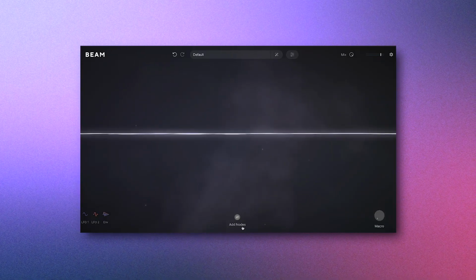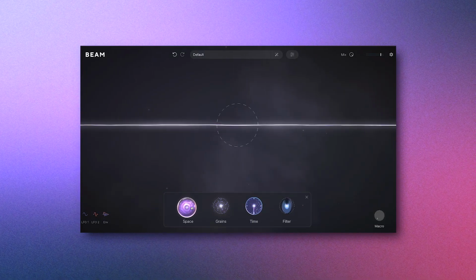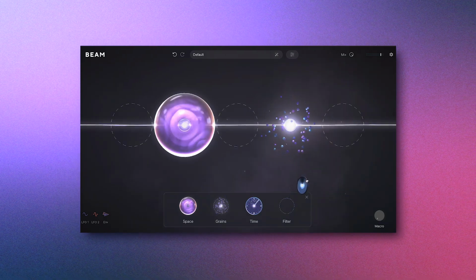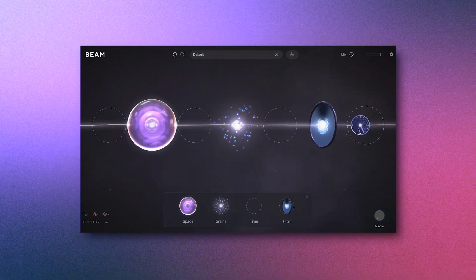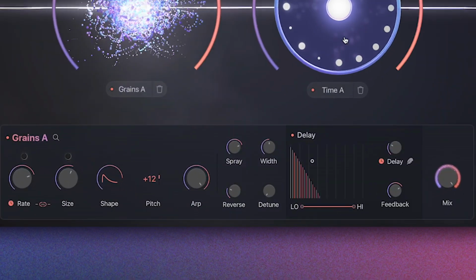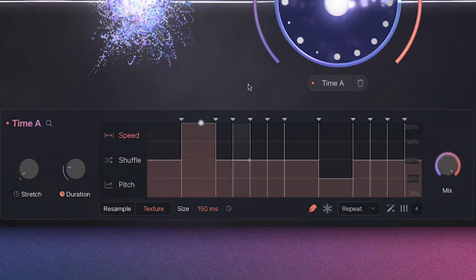Pretty much you can build out these insane effect chains by dropping in these nodes. Right now there's a convolution reverb node called Space, a granular effect node called Grains, a filter node, and the new Time node. The Grains and Time nodes are the real stars of this plugin. They're really powerful, but they're very intuitive.